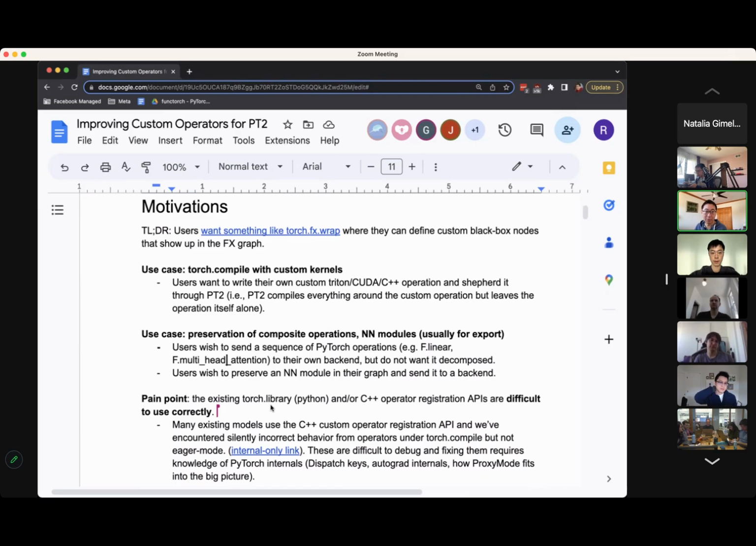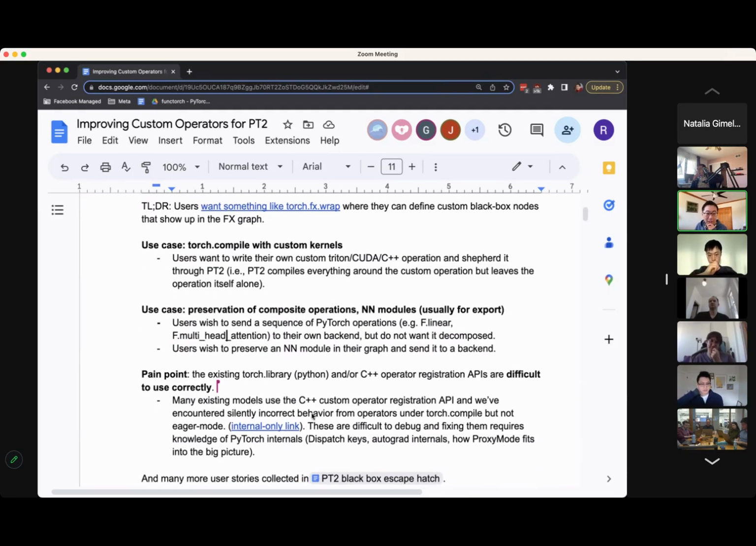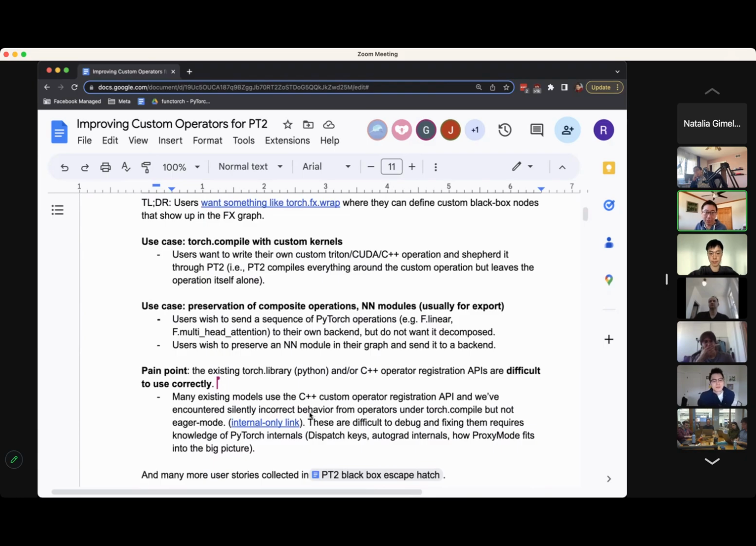PyTorch does have a custom operator API in C++. You can access it from Python as well. And these APIs are pretty difficult to use. We've had many existing PyTorch models internally use the C++ custom operator API, and we've encountered problems where things work correctly in eager mode, but not under torch.compile, because these operations are registered correctly for eager mode, but not really correctly to work with torch.compile. And in order to actually figure out what's wrong and debug this, you need a really good understanding of PyTorch internals, like dispatch keys, autograd internals, etc.